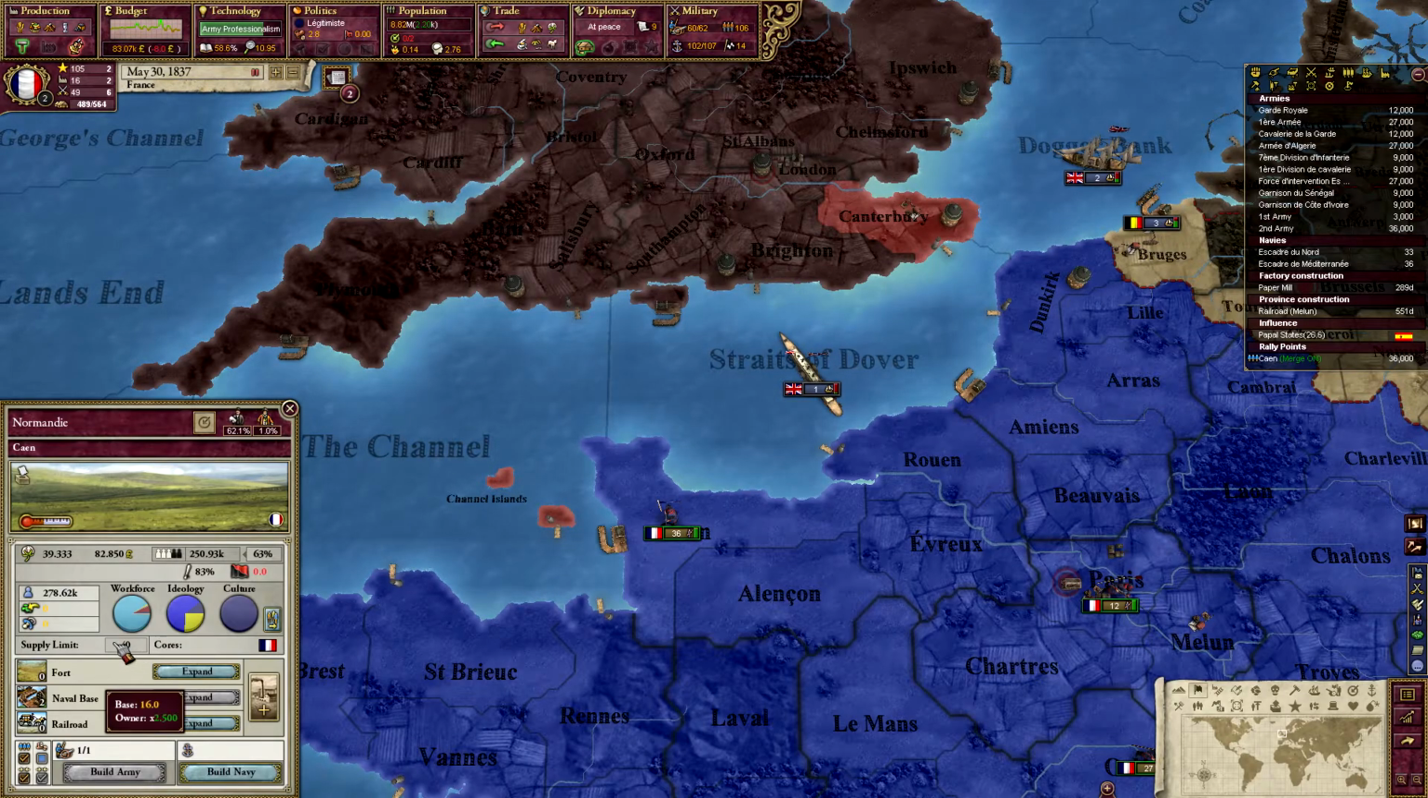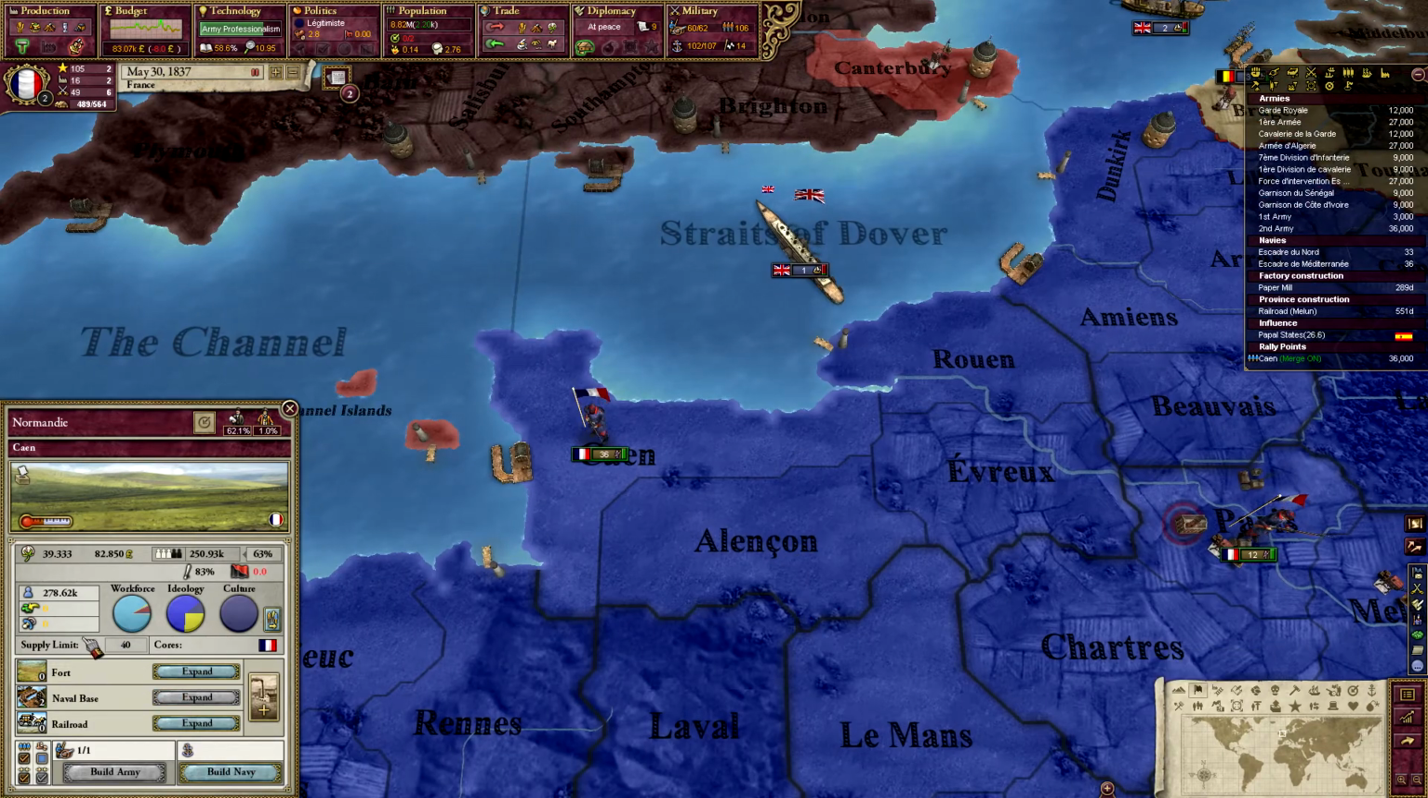Next we have supply limit, which I will talk about more in military. Supply limit is how many soldiers can be in this province. So right now we have 36, our maximum is 40. And you can see that is affected by things as well.